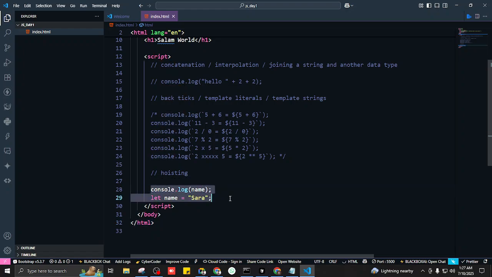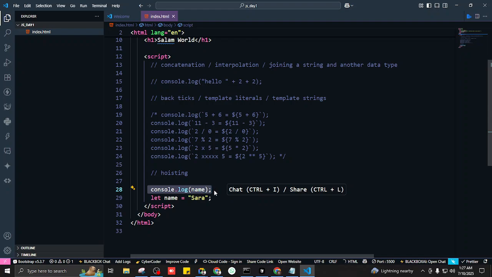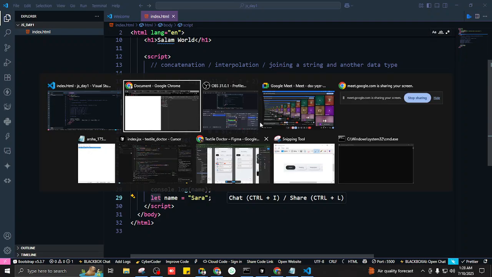So what do you think would happen now? Now we have removed the var, so there is no hoisting involved. Would it show me Sarah or would it throw me an error? We are accessing it first. It should now be an error because we are accessing it first and declaring it afterwards. If it were with the var keyword, it would show me the name. But now it's the let keyword, so it's going to show me an error.